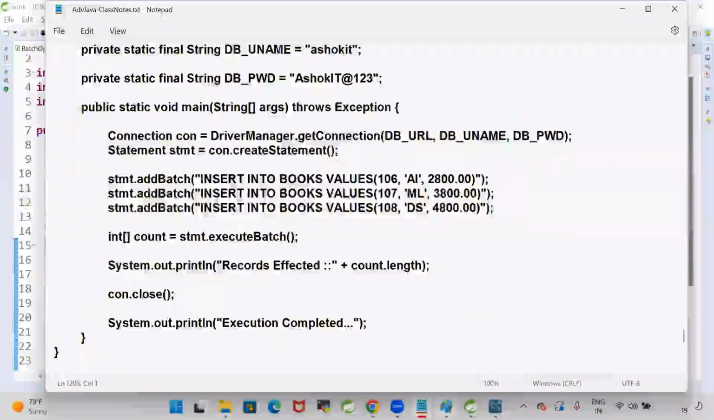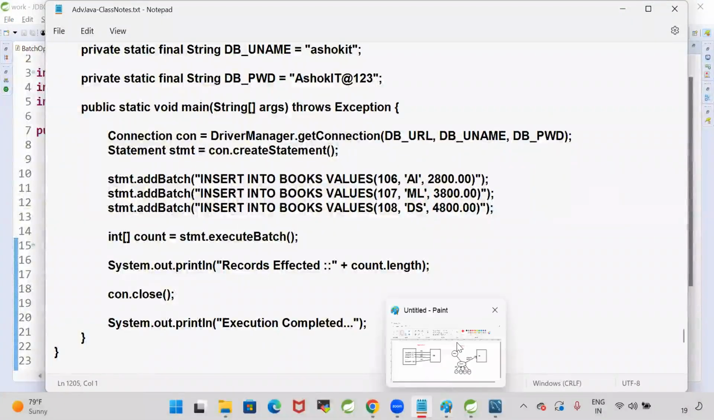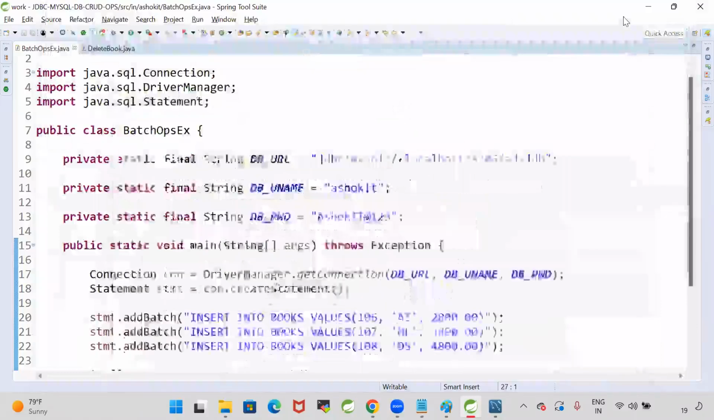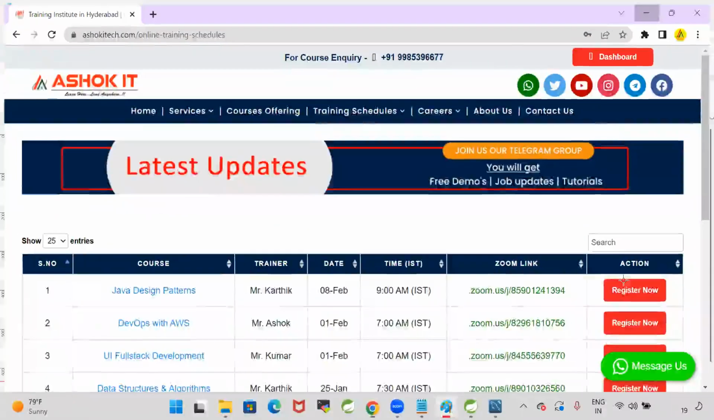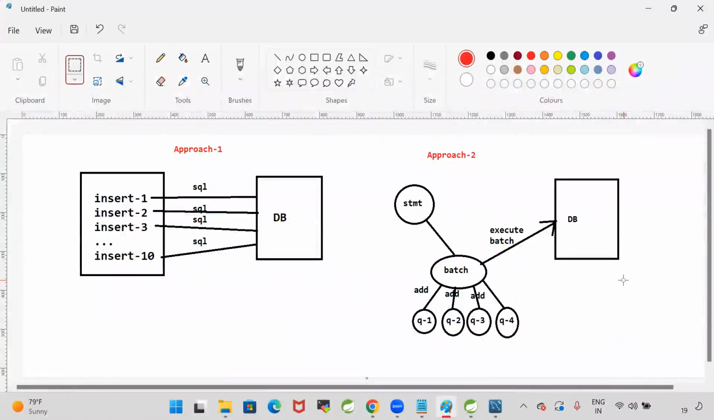Right. So when we want to perform multiple operations in the database, executing multiple queries one by one will reduce performance of the application. So to improve performance, we are going to use a concept called batch. Whatever queries we want to execute, add all the queries to the batch and execute the batch. When we execute a batch, all the queries will execute at a time. There is an advantage as well as disadvantage.